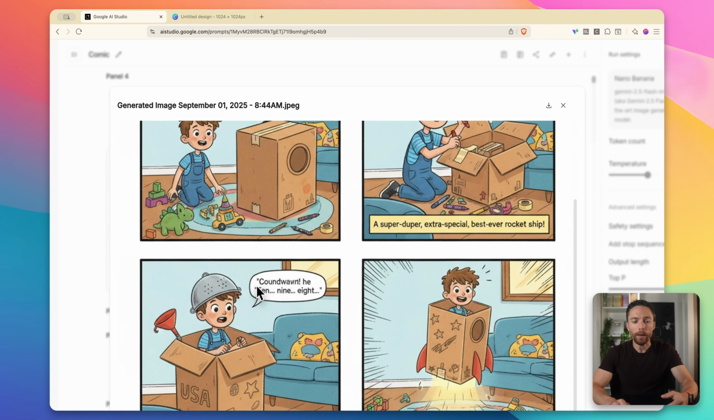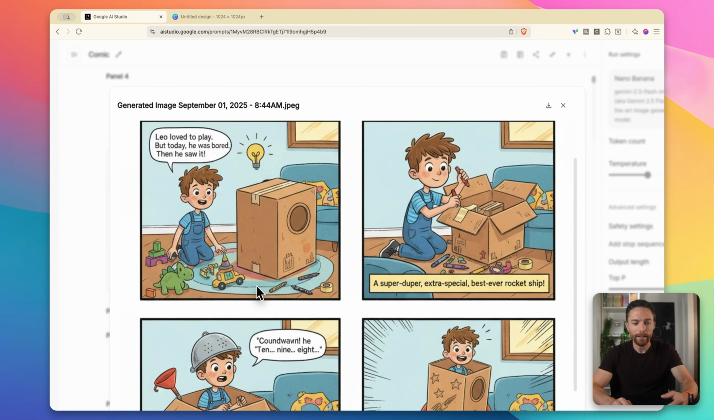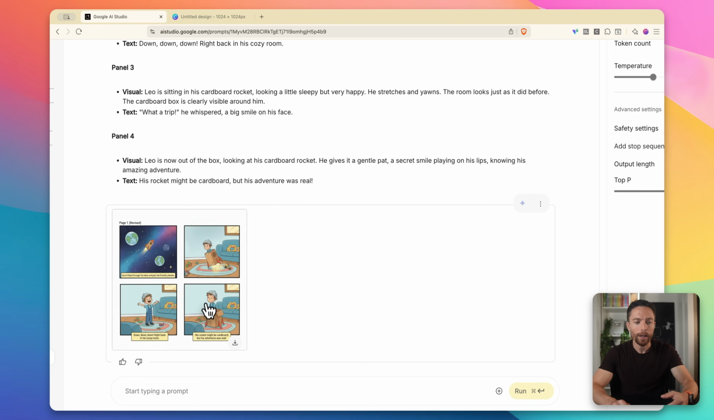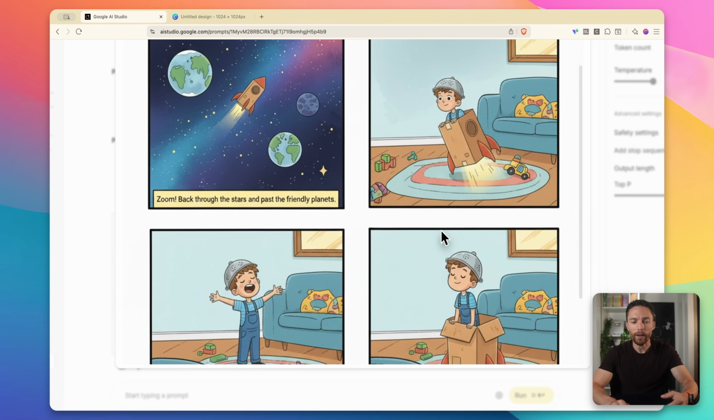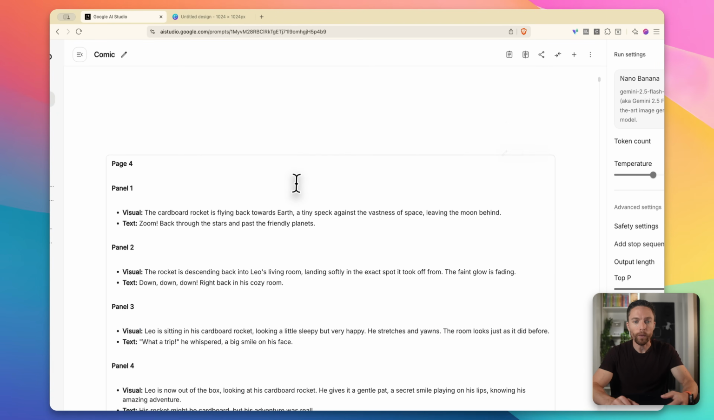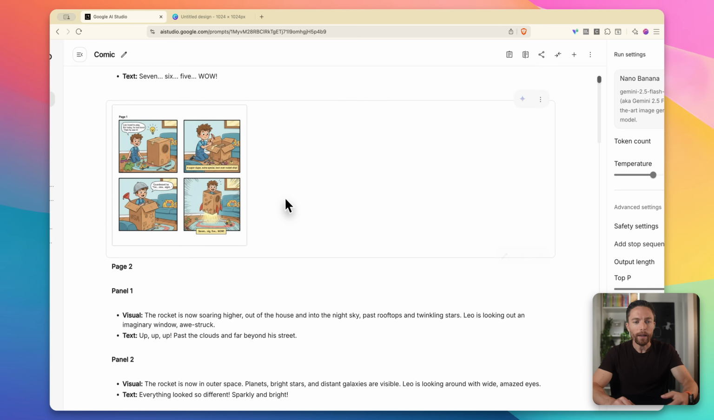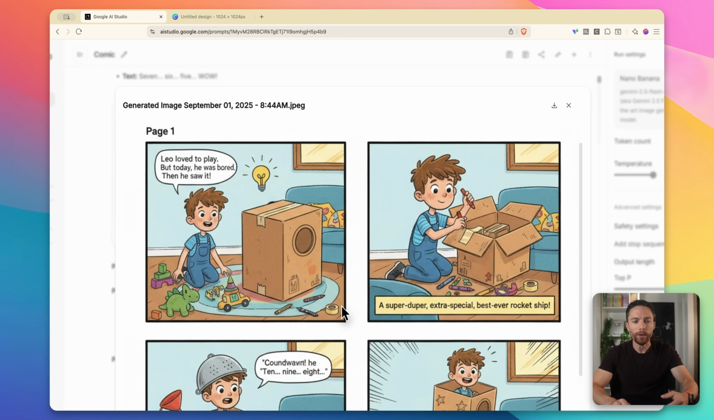And right away, the first thing I love about this is the consistency of the character. It looks exactly the same on this page, and if you go all the way to the last page, it looks exactly the same on the last page as well. So really amazing consistency. The other thing I love about it is that the words are totally legible.